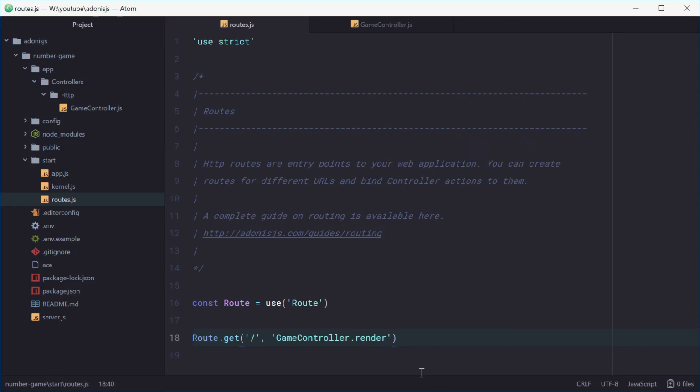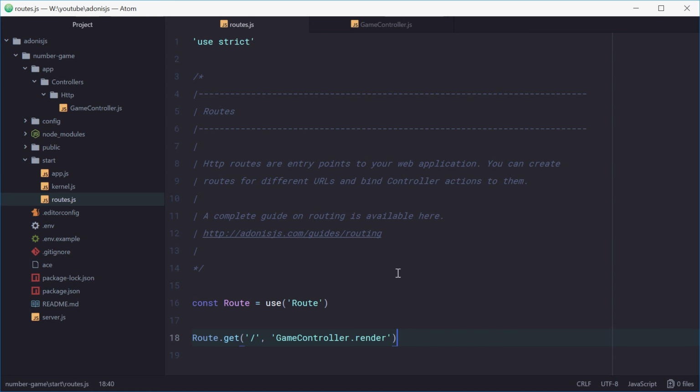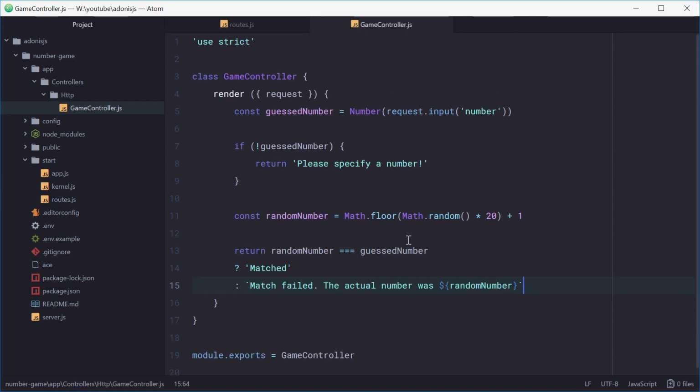Okay, that's done. So now we have a nice looking simple routes file and quite a more beefed up controller with some logic inside here. That's what we want. In the next video, I'll be speaking about how we can render some HTML and make the output look a bit nicer.